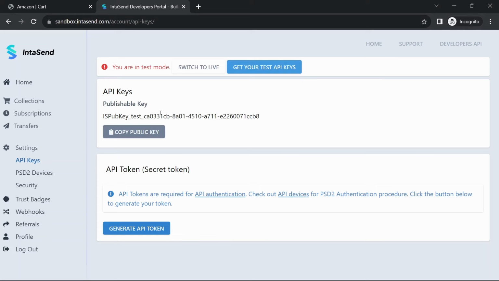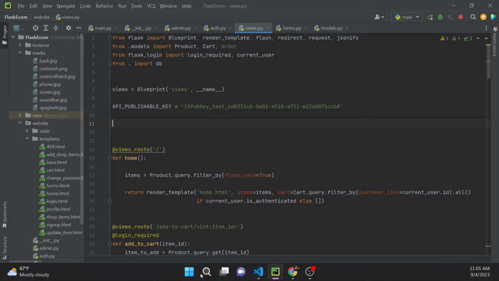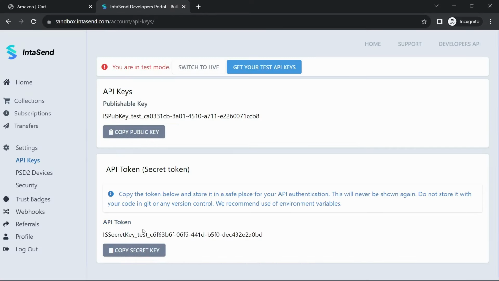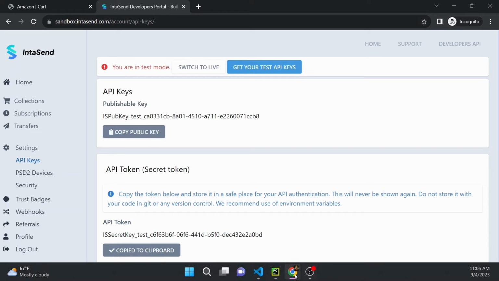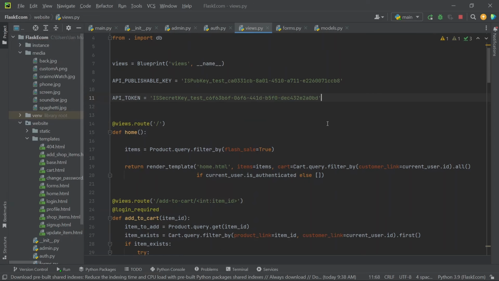And then this is the publishable key. So I'm going to copy it and I'm going to create a new variable called API_PUBLISHABLE_KEY. And then this one will be equals to the value that you have copied. And then the next one is the API token. So I'm going to generate it and copy it. So API_TOKEN will be equals to the token. Now before you go ahead and use it in our app, I'm going to test it so that you can see a sample response from the API.